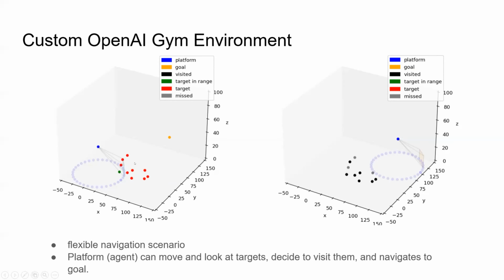He may not have enough time as he steps across because he has a fixed step size. So he'll move +5 in X and +5 in Y every time step until he hits this goal. So he needs to make intelligent decisions as to which targets or which objects he views. So you can see he's visited a number of them in black here, and he has still missed 3.